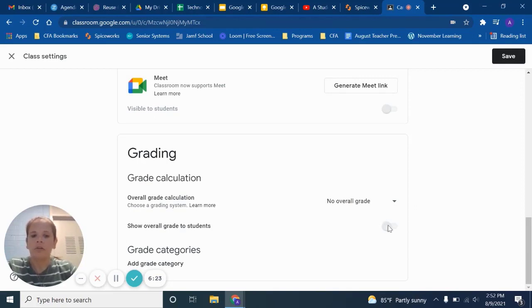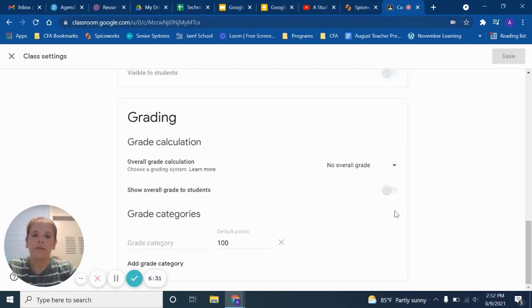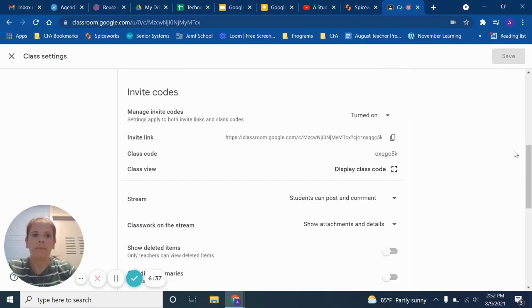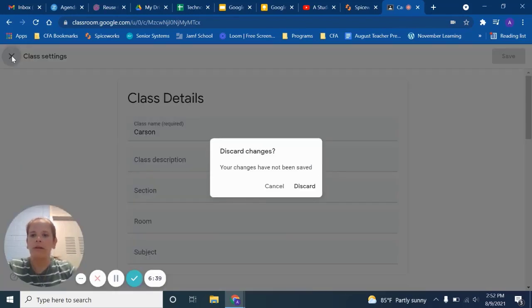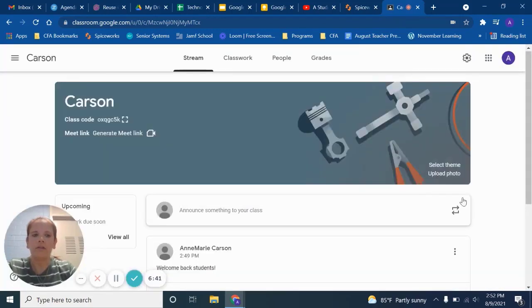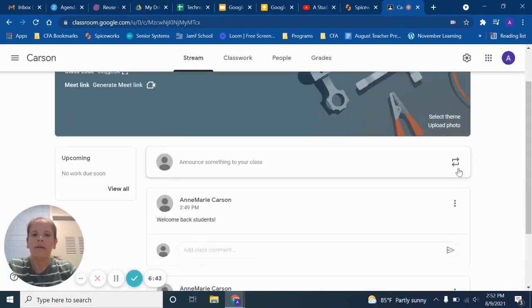And then you can turn on and off whether you want to show overall student grades. You can add grade categories. So if I want to have different categories, I can just add them right here. So I'm going to go out of my settings, discard anything that I changed. There is a reuse post.